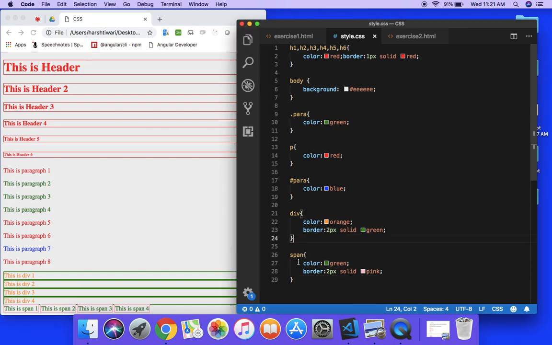So the difference between div and span is div is a block level element which is coming one by one, but the span is an inline element. So div is a block level element which is coming like this one by one. It puts a break, but span is an inline element. It means everything is going to come into the same line.